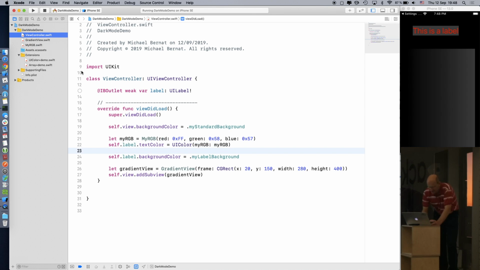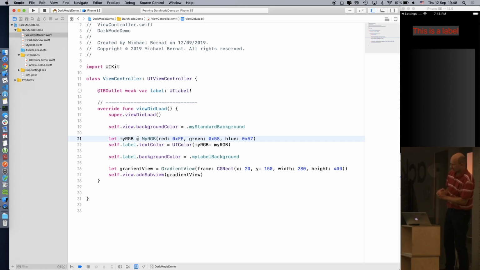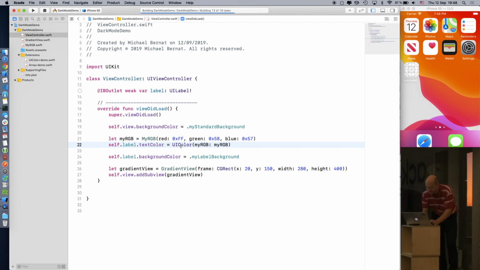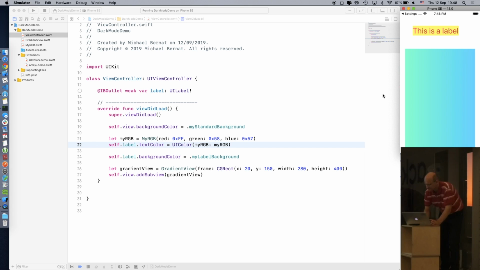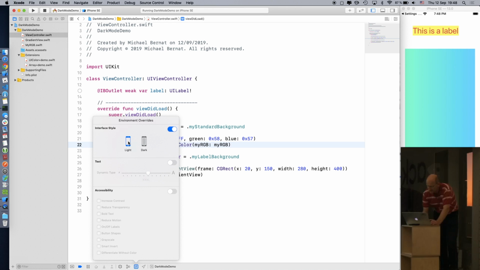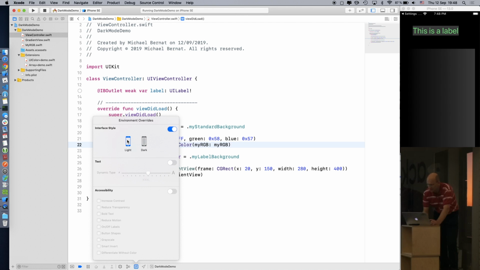And everything here, I have to find it, is simulated here. Somehow, I get the value of my RGB, and I set it as a text color value for the label. And it's called as a UI color. So everything will work out of the box because it's UI color. I can stop it, run it. You see this is a red label, and if I change the mode, it's green. So somehow it works.